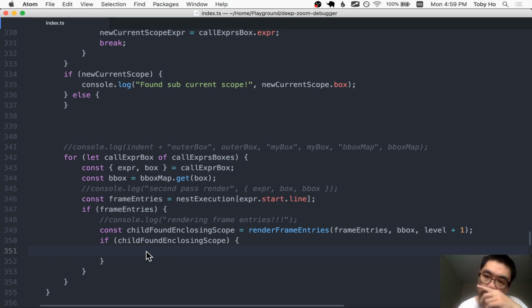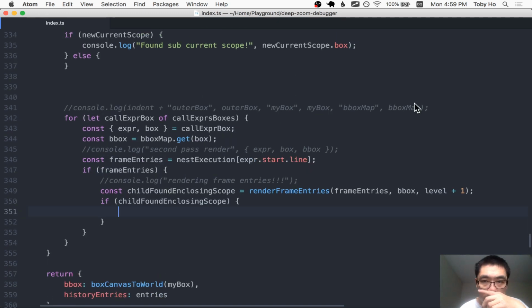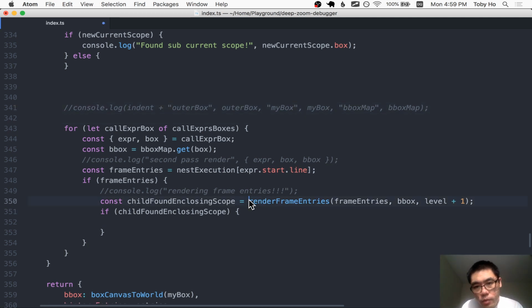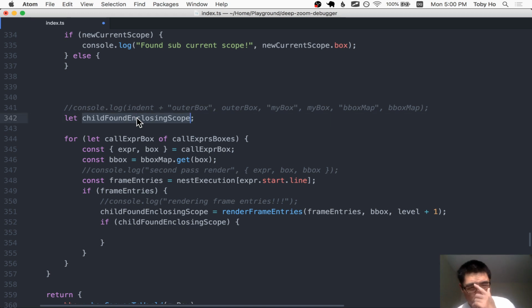Let me think. And there would only be one of them. I don't anticipate multiple of these giving you an enclosing scope, because that's impossible. I'm going to move this variable out so that I can get it across the loop.